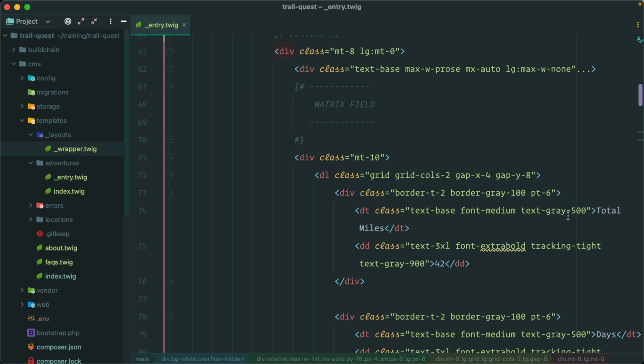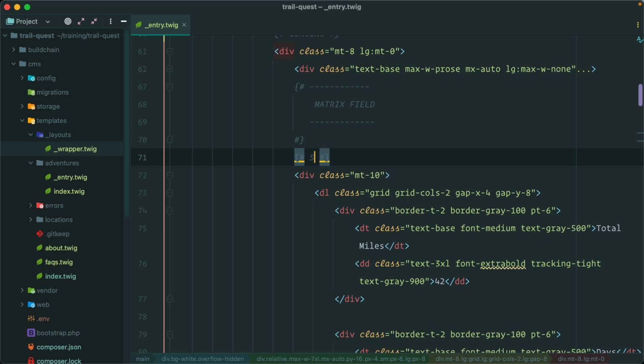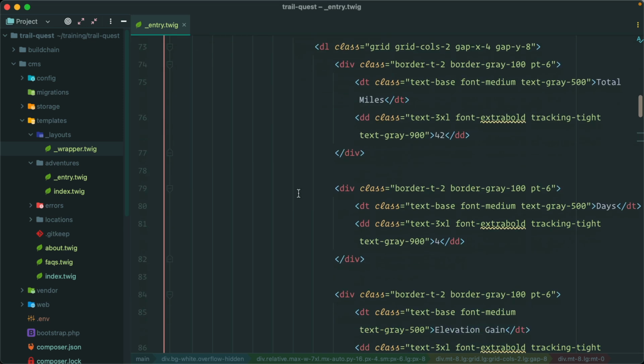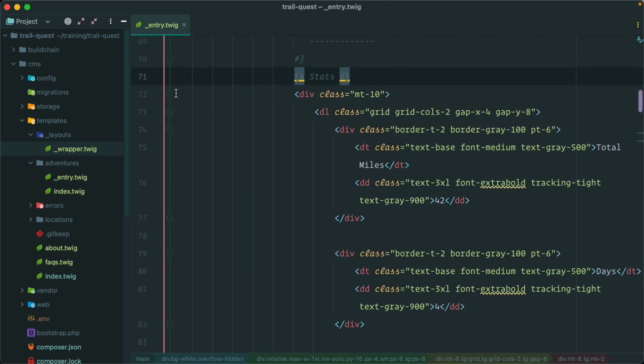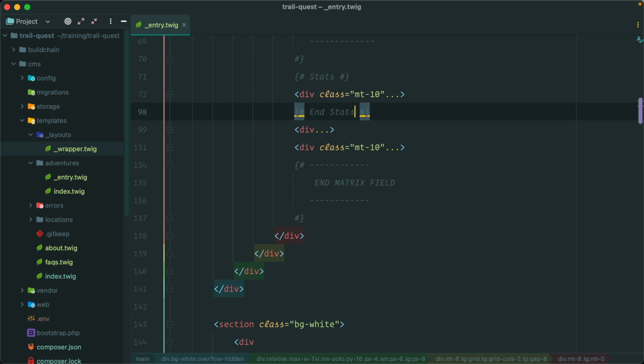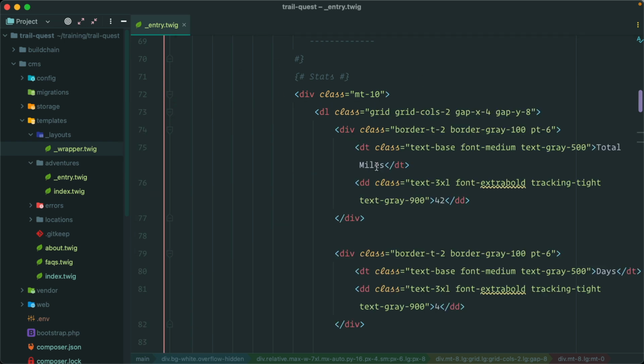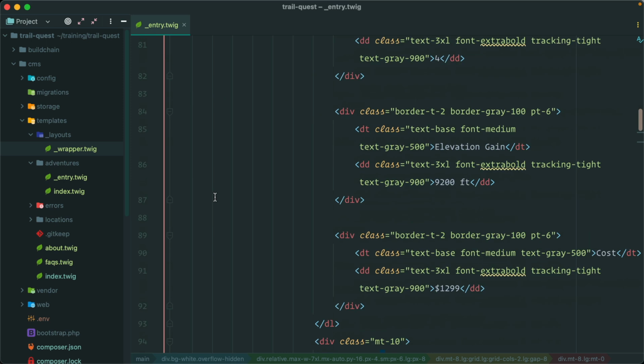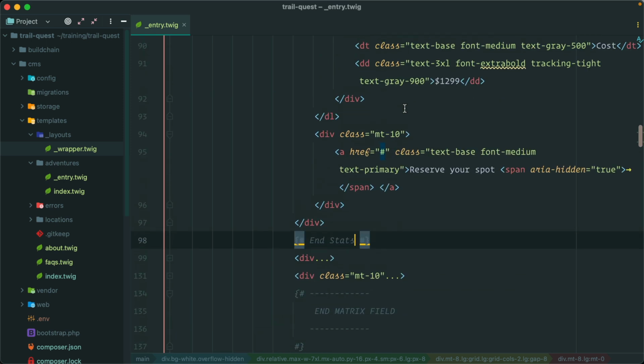Okay, so next we have this total miles section here. We want to identify this as our stats. So right here we'll comment stats. And this goes all the way, let's actually collapse it here, to here, and we'll say end stats. All right, so that's all the stats there. We'll just confirm.